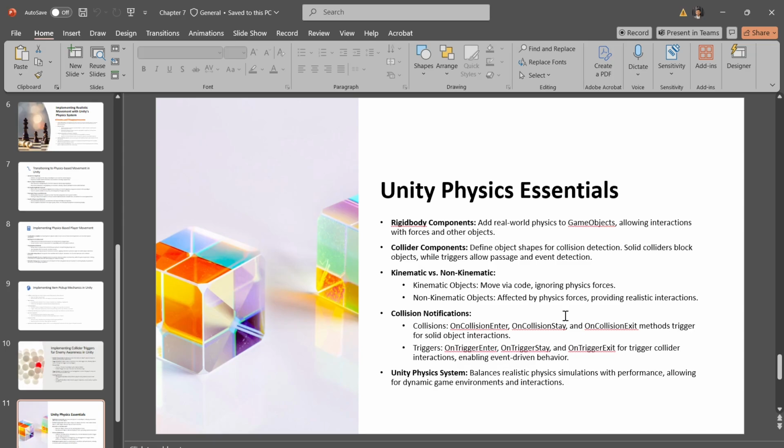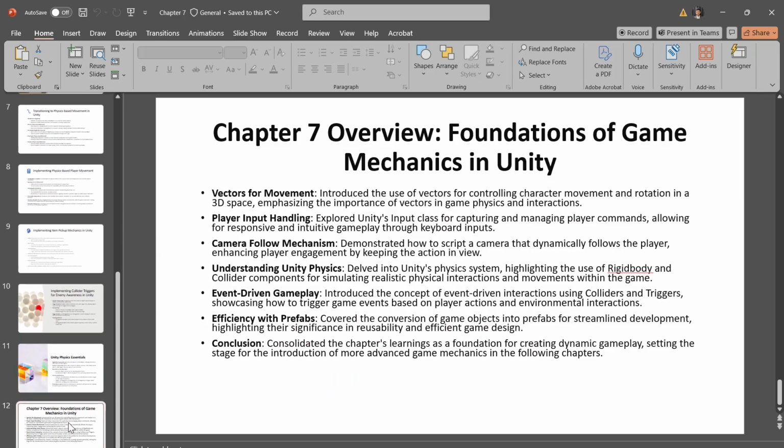So this chapter has laid the foundation for creating dynamic and interactive gameplay in Unity. It took you through the essentials of game mechanics, starting with basic movement and progressing through more complex interactions using Unity's physics system. We discussed vectors and movement. You learned how to manipulate an object's position and rotation using vectors, which is crucial for understanding movement within a 3D space.